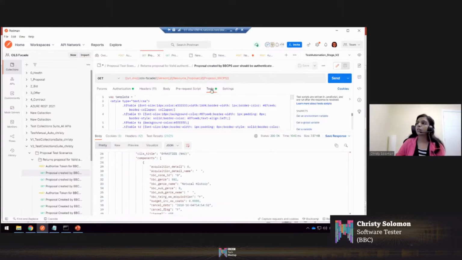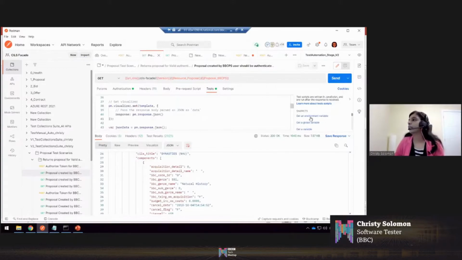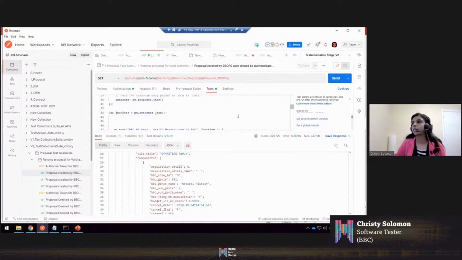And for this, I wrote a bit of test script here, which is pretty simple. Even anybody can start writing these test scripts. This is using JavaScript. So you have some snippets over here, ready-made snippets. You can use these. I have used most of them from here. If you have some background of JavaScript or you don't, you still can use Postman because you have these snippets over here.